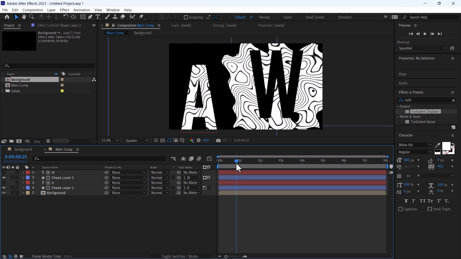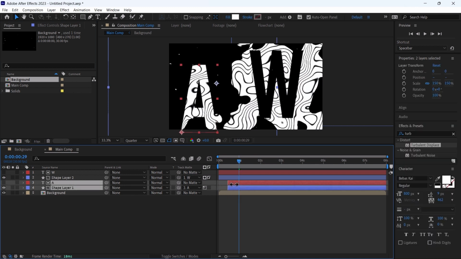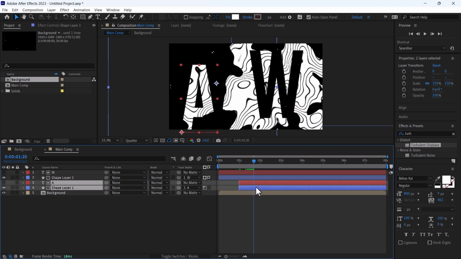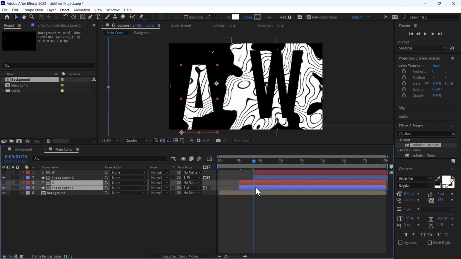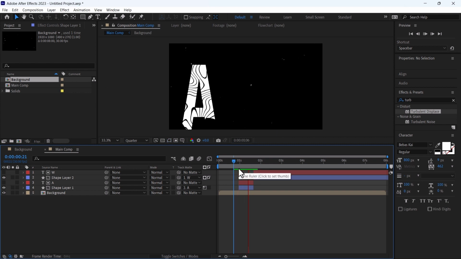First text will appear at around 1 minute. And after 20 frames, the second text will appear like this. And Ctrl Shift D to split these layers. So it will look like this.